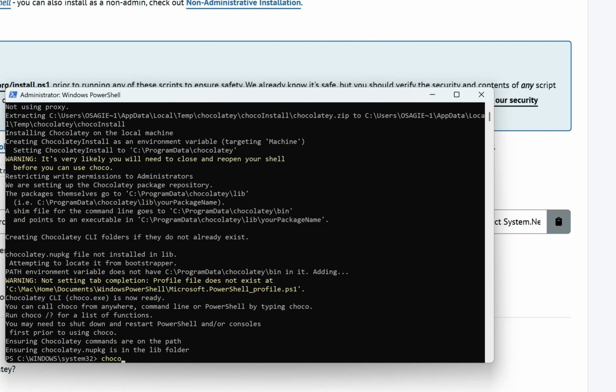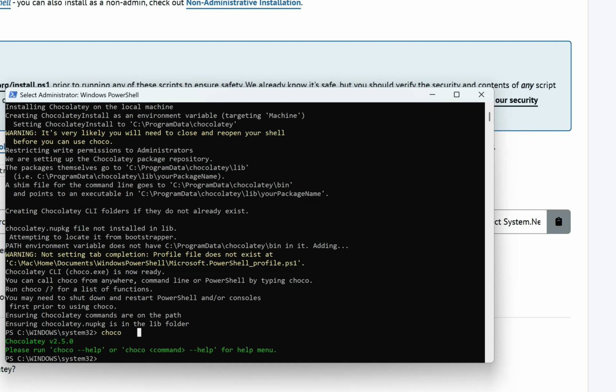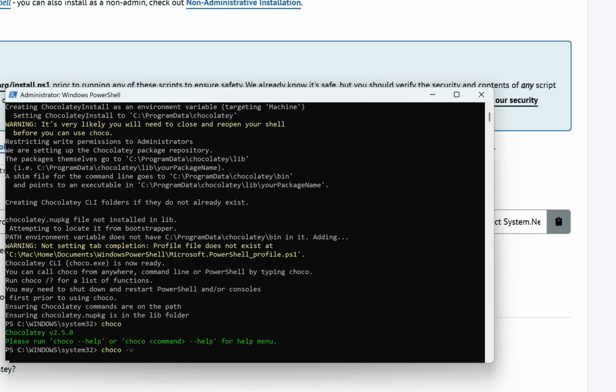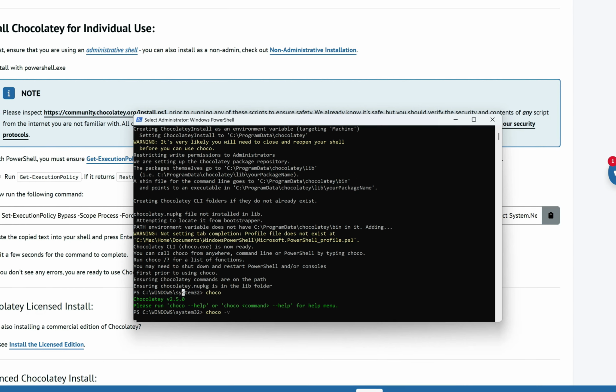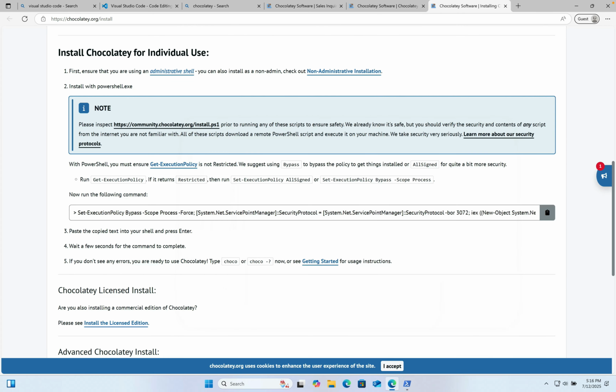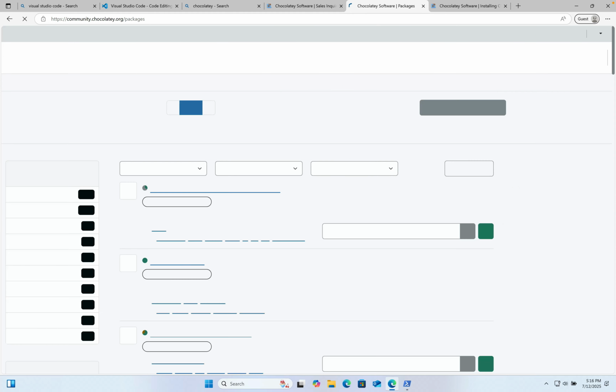Let's check if it's installed. I'll type only Choco and enter. Let me check. So this is the version anyway. So we're on a good track. So now we can install softwares or packages. So I'm going to look for packages.